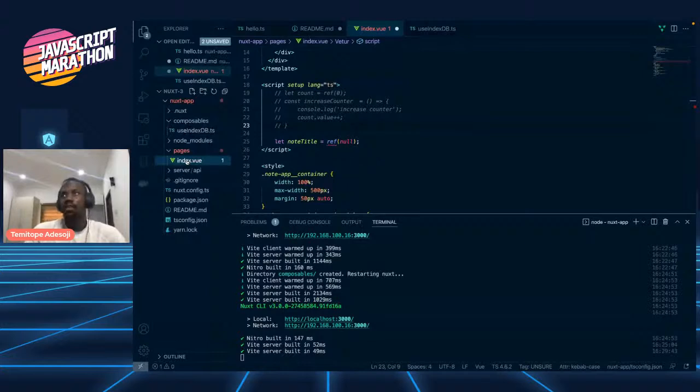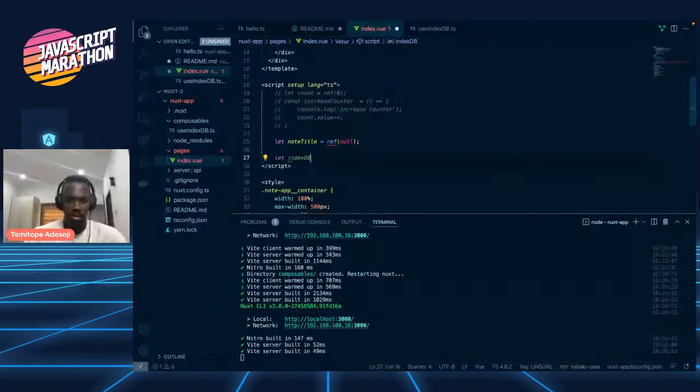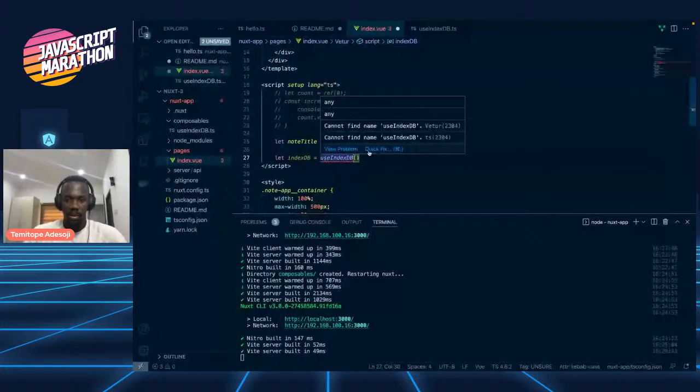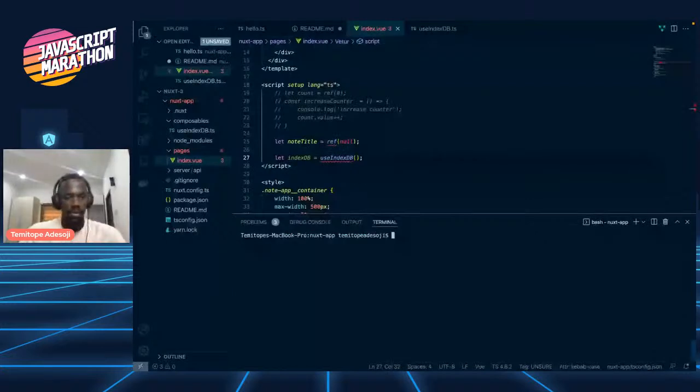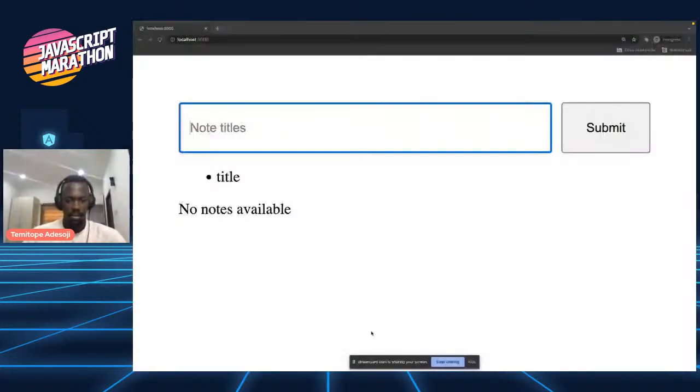We need, for example, indexDB equals useIndexedDB, and we're good. So now this indexDB automatically should, I don't know, my TypeScript is complaining. It shouldn't complain.